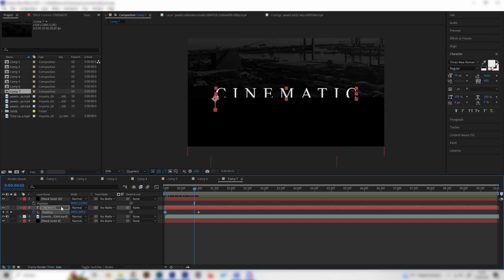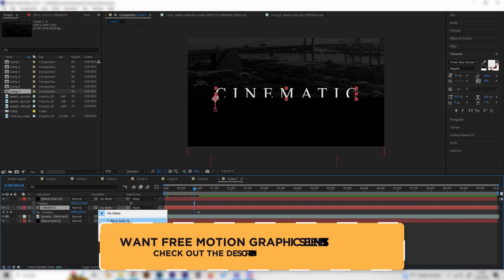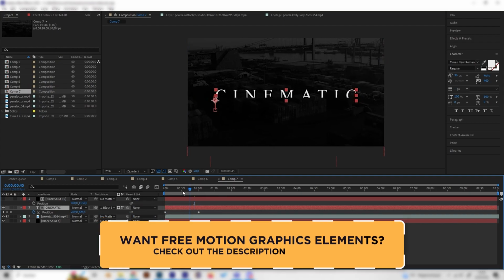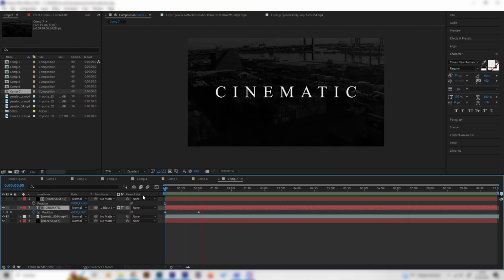And now we can select the layer in this Track Matte tab and just select our solid and make sure to press the invert tab. So now we got this cool effect.